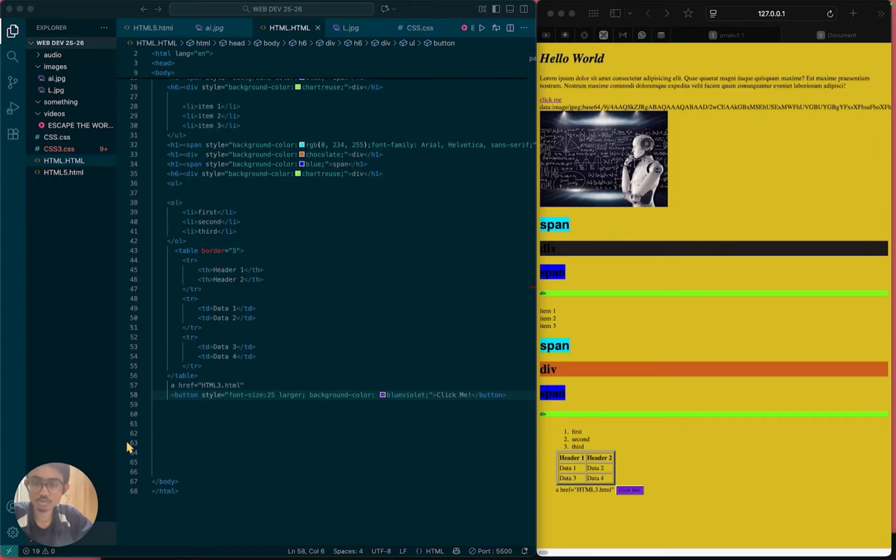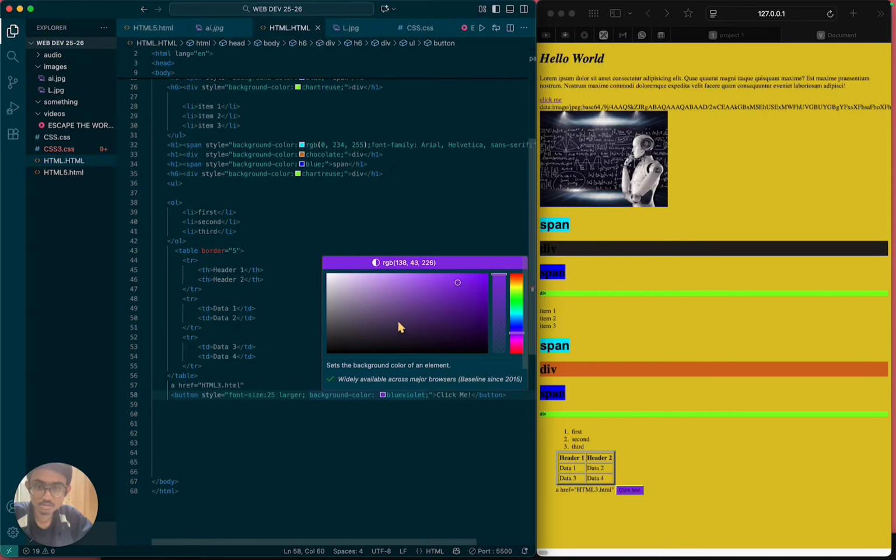Next we will add a button to our HTML document. So this is, you can see your button. I will change its color so you can see it.